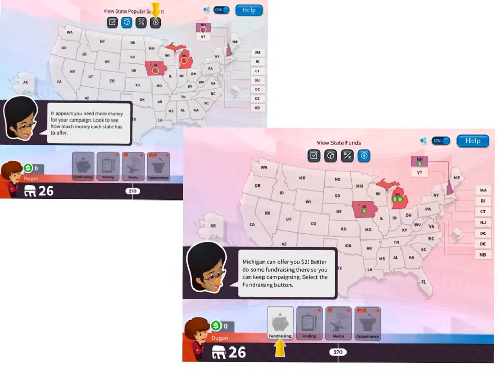Next up, in order to keep your campaign going, you have to have fundraising. So up here, you can see this gold arrow, and if you click on that, it is going to show you dollar signs right here and right here. However, you want to look and see which ones you're going to get the most money from. So in Michigan, I'm going to get $2 compared to the $1 I'm going to get in Iowa. Something to keep in mind, though, you can only fundraise in states that you're leading in the polls.